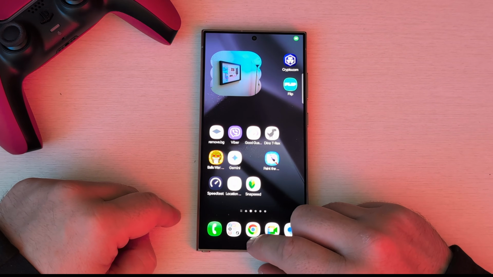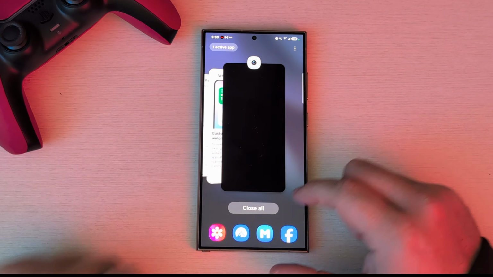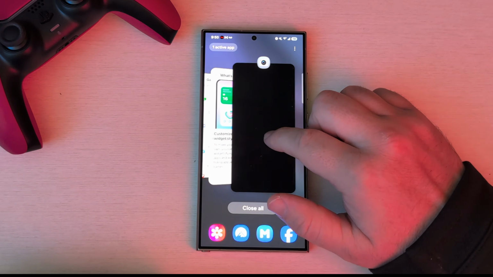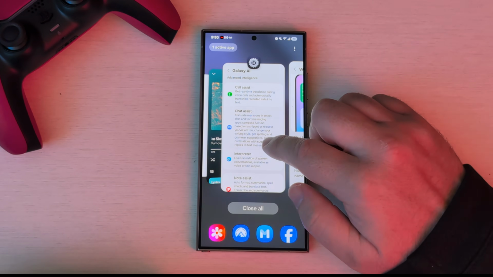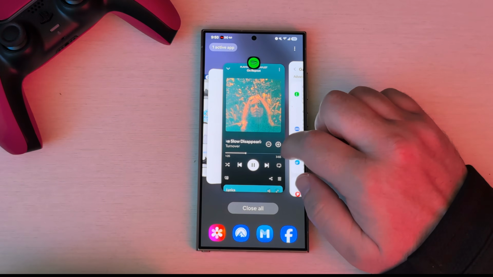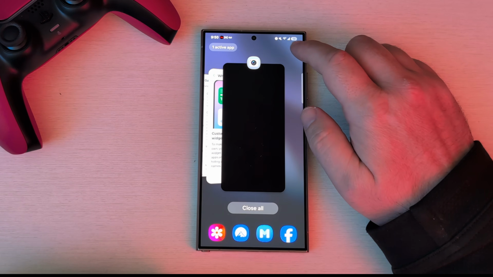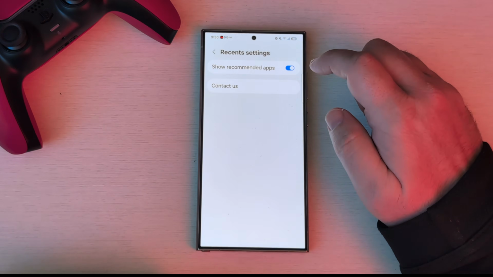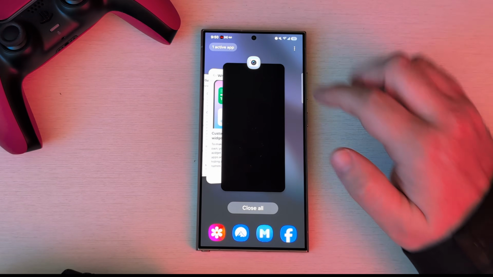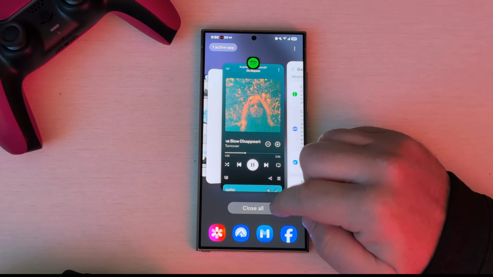When you bring up your recent apps, especially if you're using the gestures like I am, this is what they look like by default. But you should be able to switch this in Good Lock. But for now, this is what they look like. Go to settings, show recommended apps. You can turn that on or off. Close all is still at the bottom.